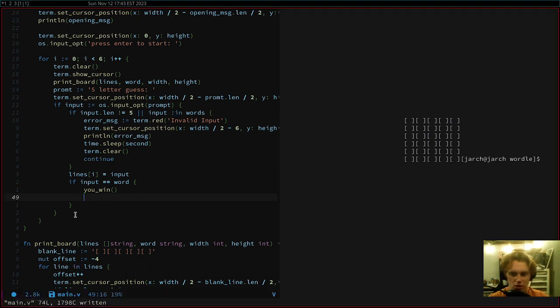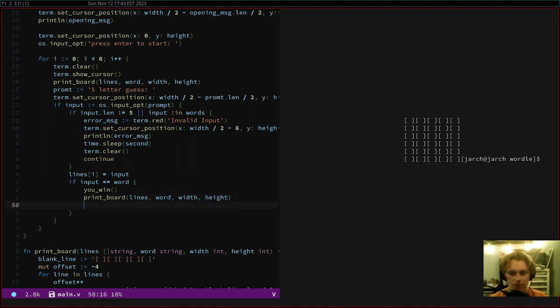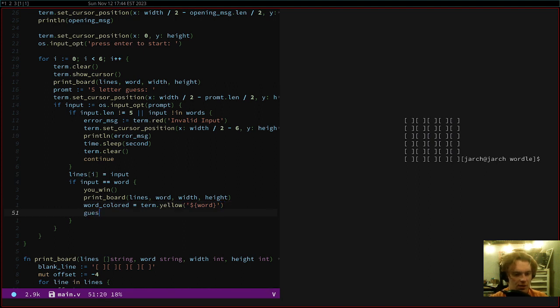Then what we want to do is tell the user their stats. So we say print board, and this is lines word with height, right? And then we have to do a little bit of coloring here. So the word colored is going to be equal to term dot, and we're going to make this yellow in this case. Let's do the string, and just like that. And then guesses is going to be equal to term dot, let's call this cyan, and we need this in strings, i plus 1, because if i is on position 0, that means they got it in one guess. So we just need to add 1 to it.